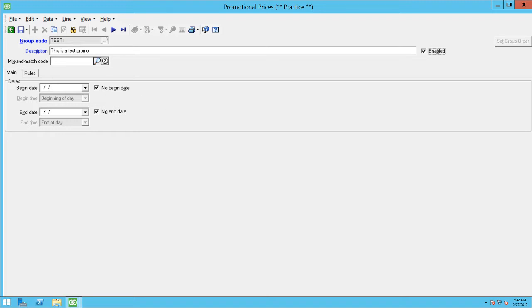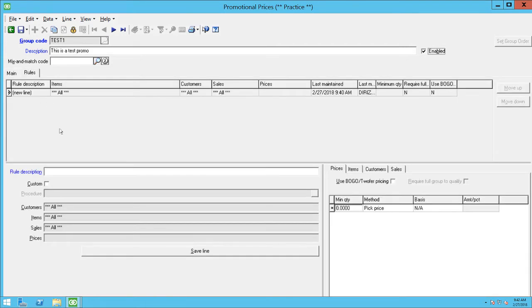Yes, exactly. And so here we can set a begin date and an end date. This applies to every rule that we end up creating within the group. You can choose no begin date and no end date, although this is pretty rare in terms of how we do our promotions. From there, we're going to actually go and create our separate rules.